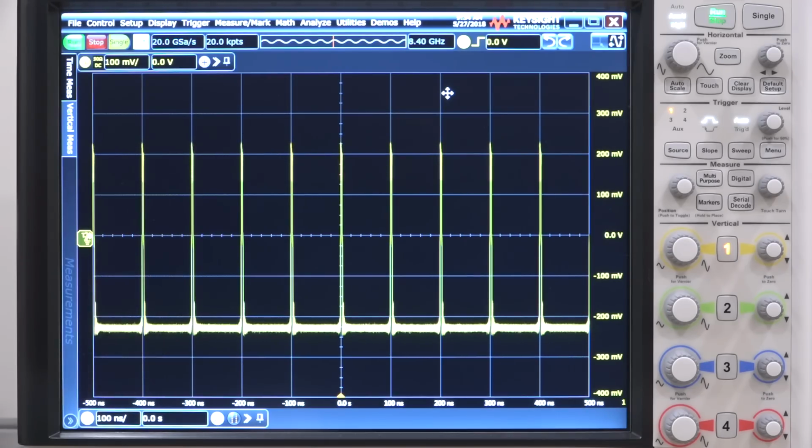But I did notice an issue with the pulses. So here, I'm generating pulses at the rate of 10 megahertz, and each pulse itself is 3.3 nanoseconds wide and has a 1 nanosecond rise time and a 1 nanosecond fall time.